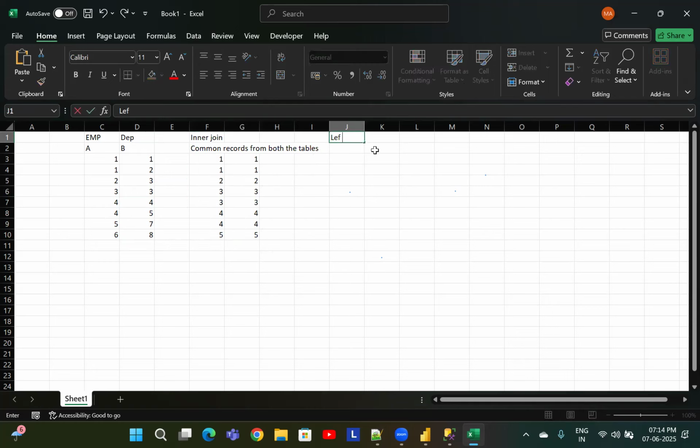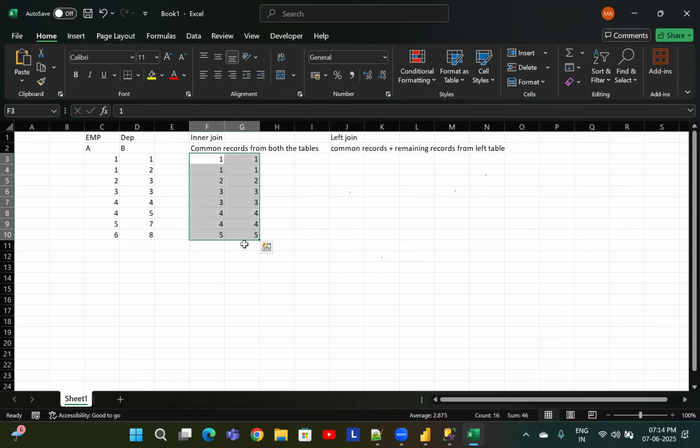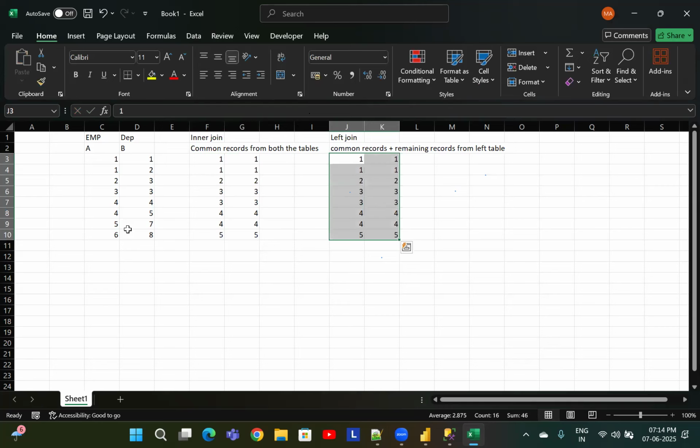If I go now with left join, what will left join give? Left join will give me common records as well as remaining records from left table. Okay, so this I will get definitely as it is. Other than that, I will get 6 and null.